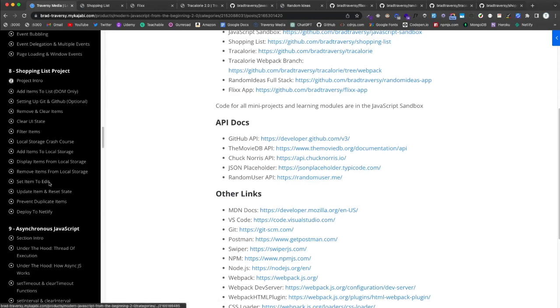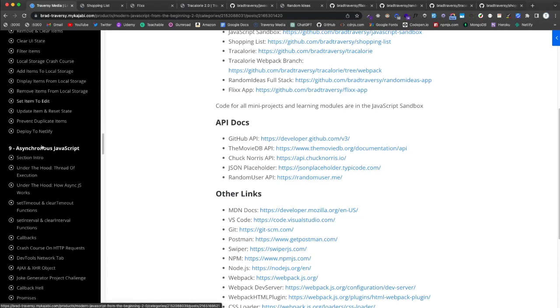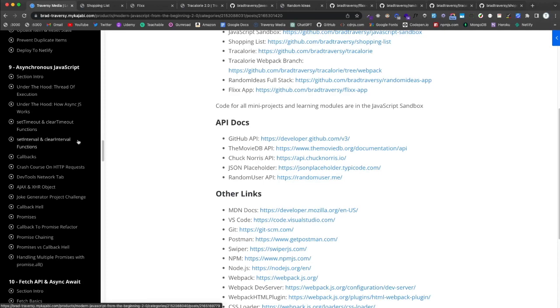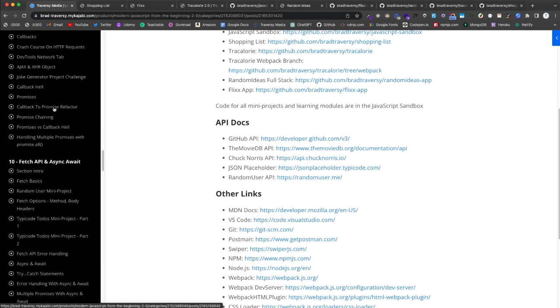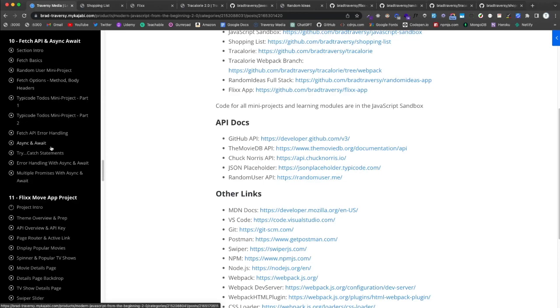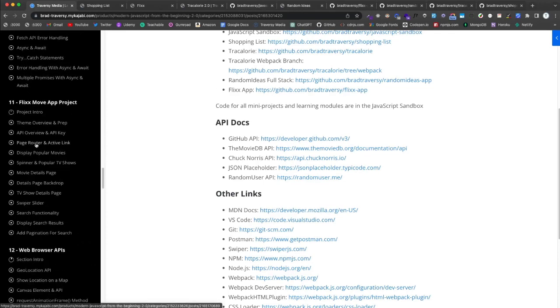Then we have our shopping list project, which is a full CRUD app. We start off with just the DOM, and then we move to local storage after I give you a local storage crash course. Then we get into asynchronous JavaScript, including everything from callbacks to promises to the XHR object, callback hell. I even talk about how async JS works, including the event loop and the task queue, things like that. Fetch API with async await. A couple mini projects in here as well. We have try catch, error handling.